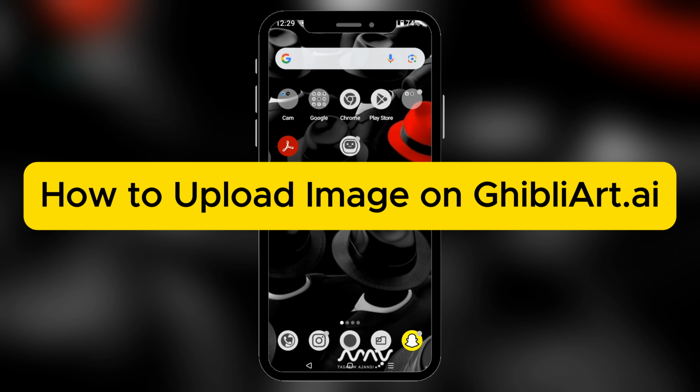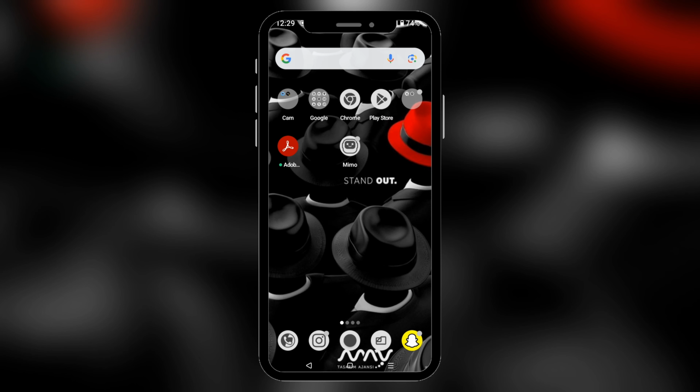How to upload image on GhibliArt AI. So you have created an amazing piece of art and it's ready to go live on GhibliArt AI. Awesome. Let's get it uploaded quickly and smoothly.